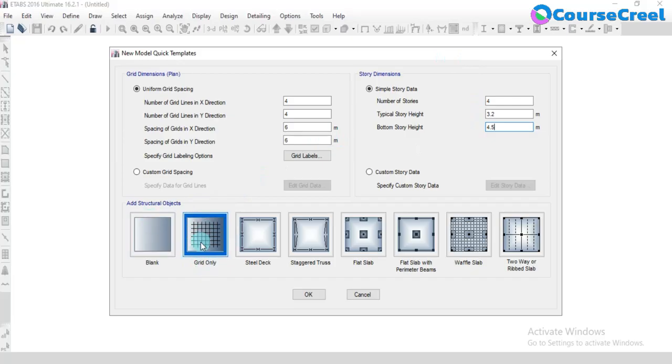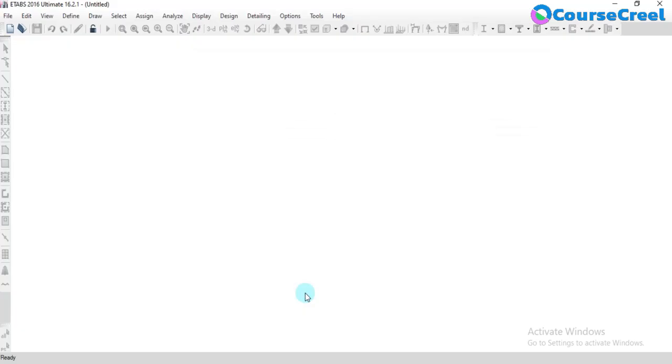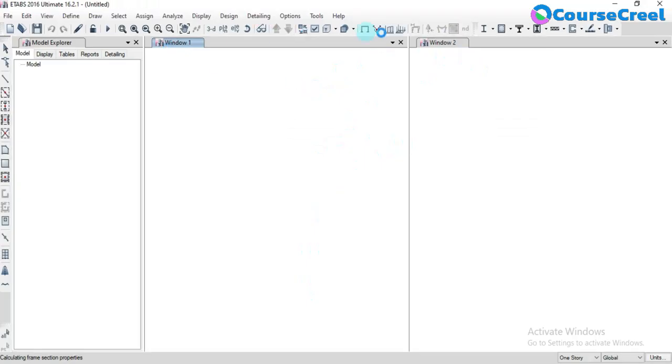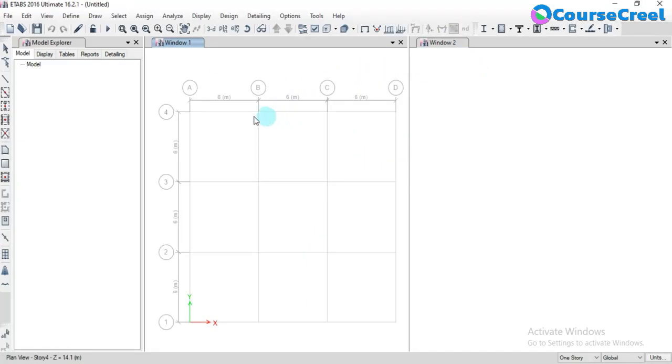Okay, so if you want to work on steel deck or trusses, flat slab, you have to select the required template, but right now at the basic level we are going to select the grid only option and click on OK. We can see the applied grid on the screen. And as I discussed the advantages already, we can see that two windows have been applied, window 1 and window 2. In window 1 by default we are going to get the plan view like this.